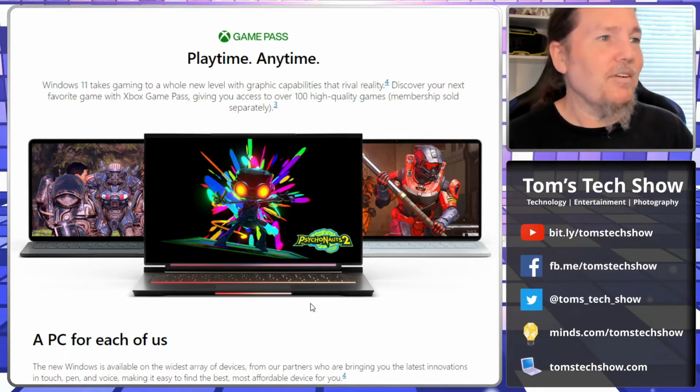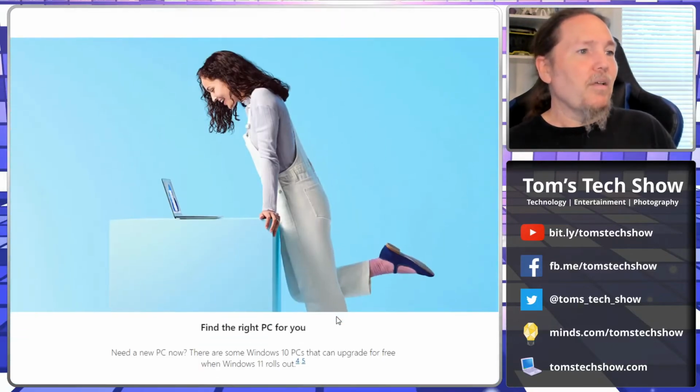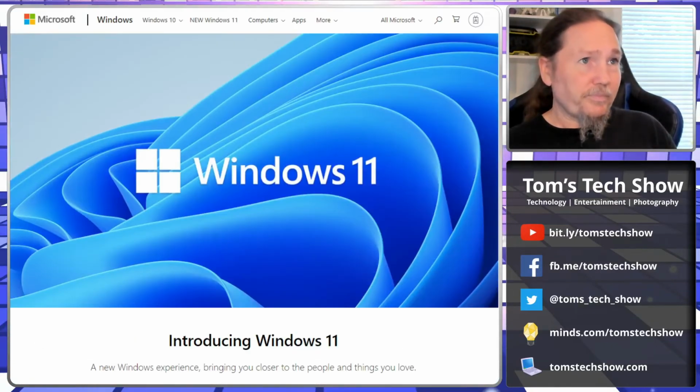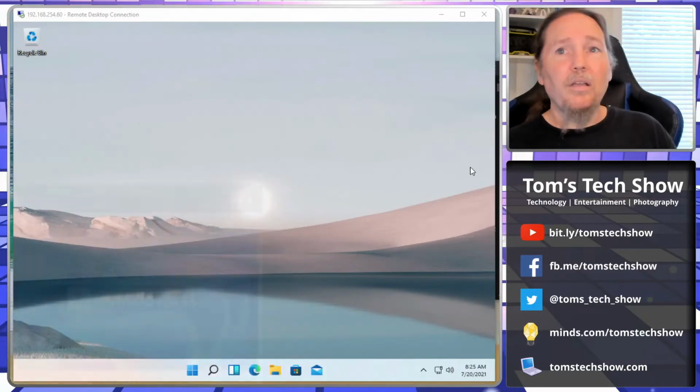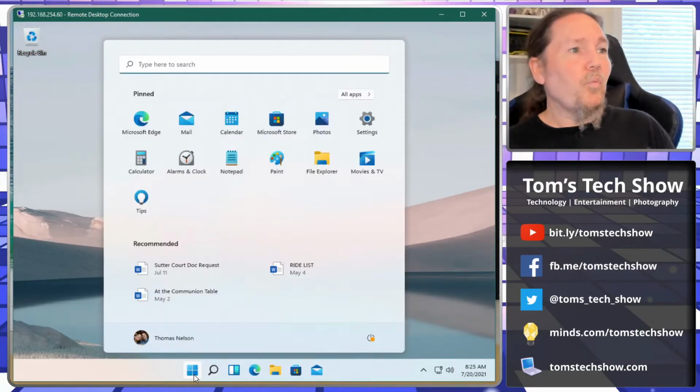My emotions are there. And of course, it's going to be on all your computers. Yes, blah blah blah, and all that. So, if I look at my little virtual machine here, I've got Windows 11 running. I mean, this is the start menu.